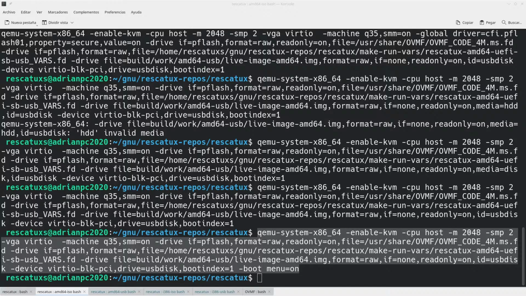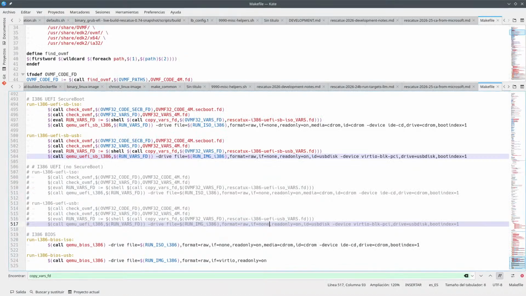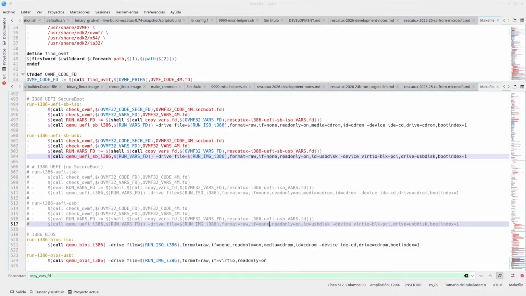Yeah. Where the hell is this? QEMU, this and that, and the other thing. Where the hell is this thing? ChatGPT.